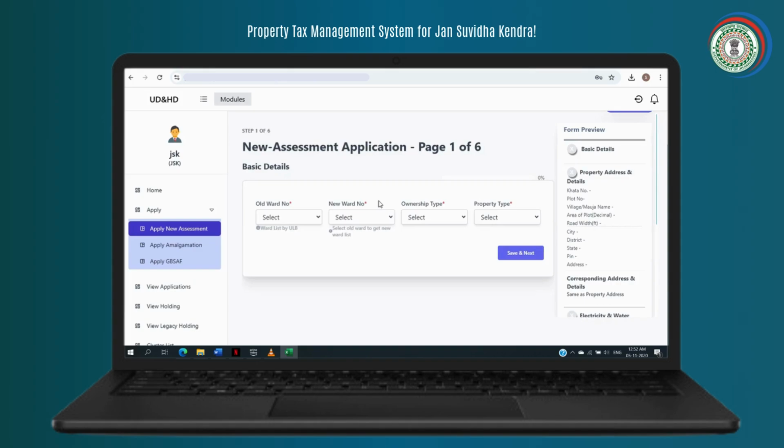The user must fill in all the required basic details in Step 1 of the application form, including old ward number, new ward number, ownership type, property type. After completing all the required basic details, proceed by clicking the Save and Next button.